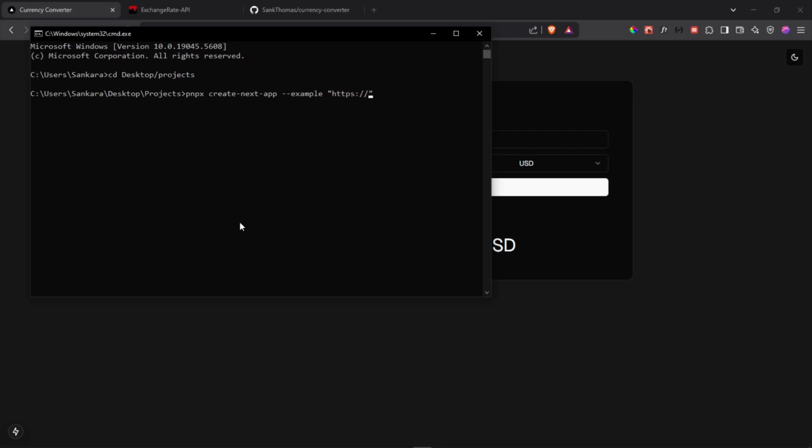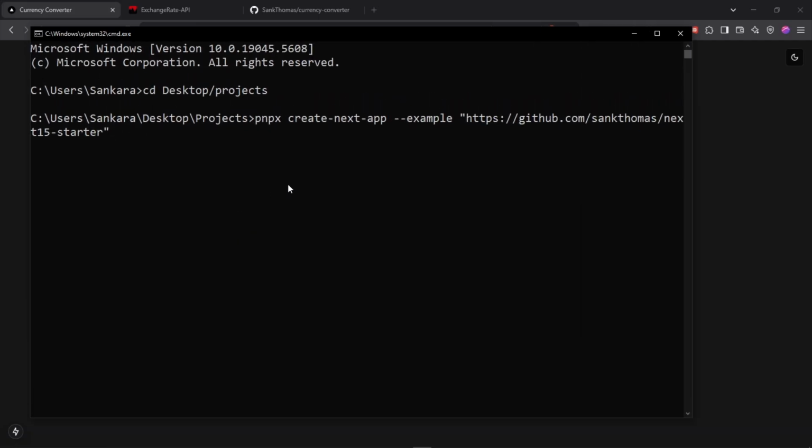So https://github.com/sanckthomas/next15-starter, that is the template. I should zoom in, and then the name of our application is called currency-converter-yt, and then I'm going to let this execute, and then once it finishes, we are going to continue.